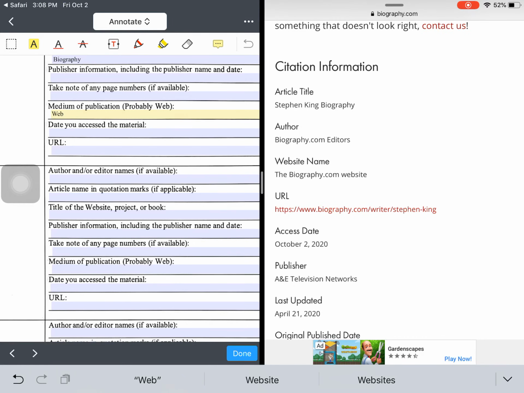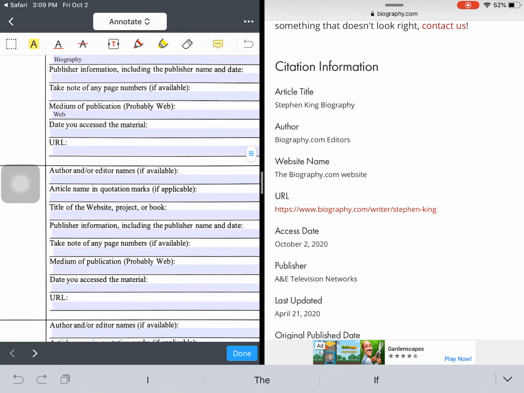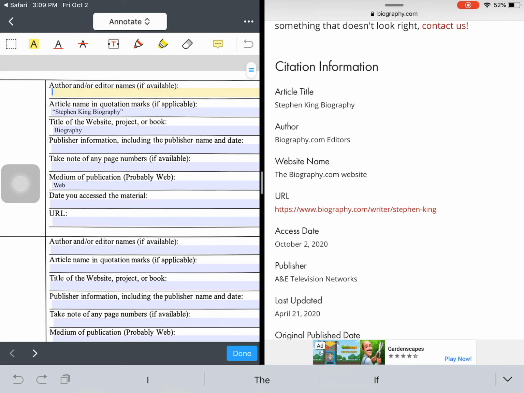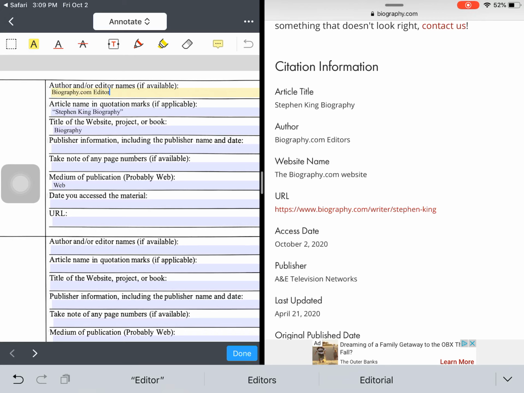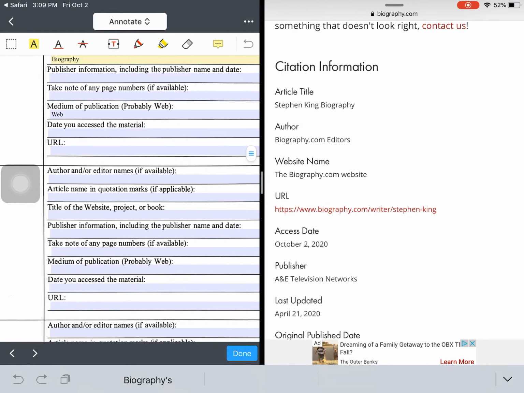So it even has everything laid out here. Stephen King biography, and my author I can fill in now, it says biography.com editors. So I'm going to put that here. This one is laid out really nicely because it has all this information. You may not always have that, so be careful. And for the website name, they want you to put the biography.com website. So I'm going to change this.